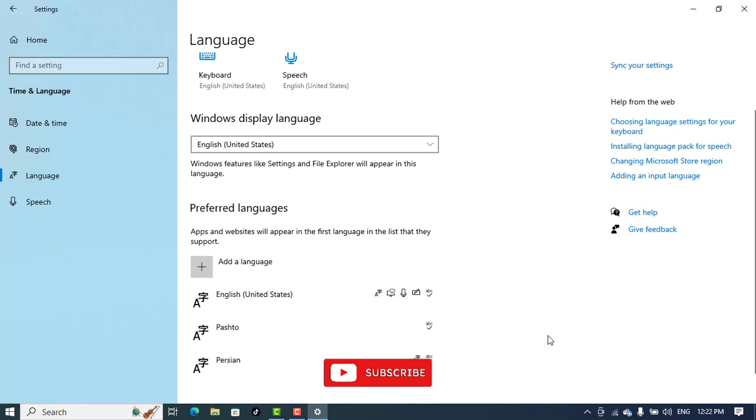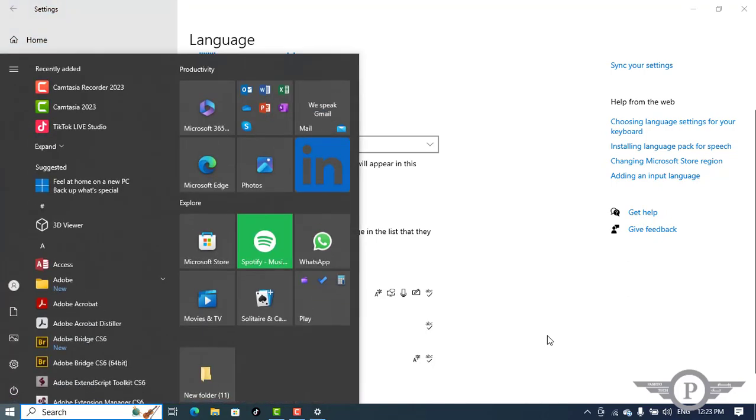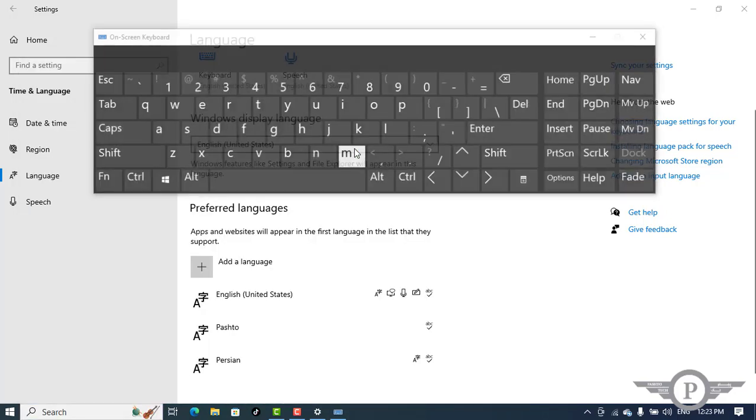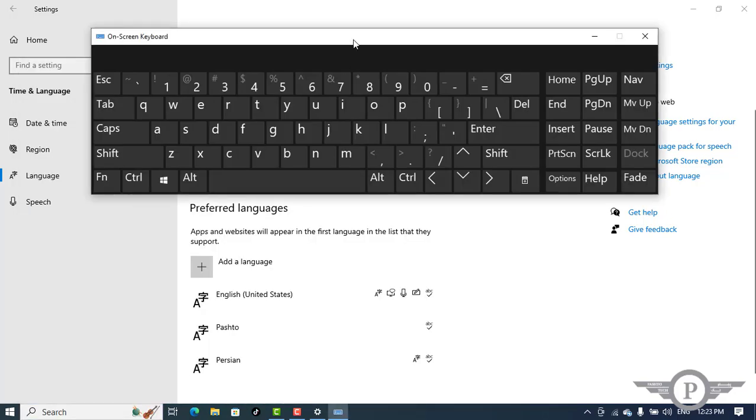Now this is another trick: how to use the on-screen keyboard. That is also simple. We just go to the start menu search box and type on-screen keyboard. As you see, guys, the on-screen keyboard is selected.